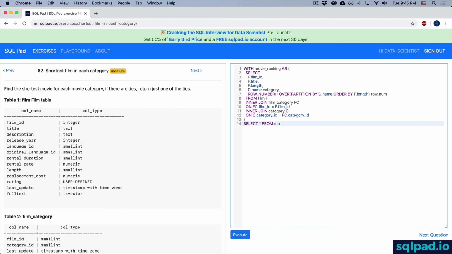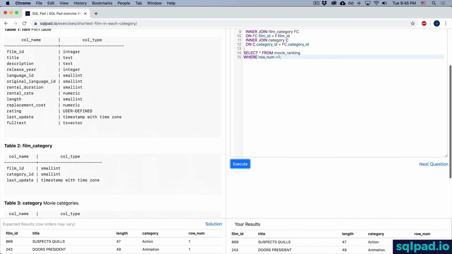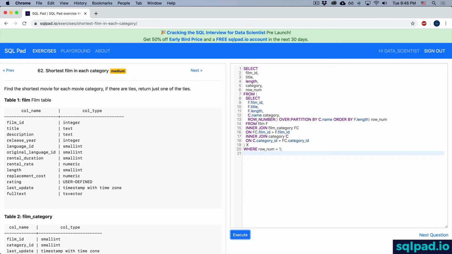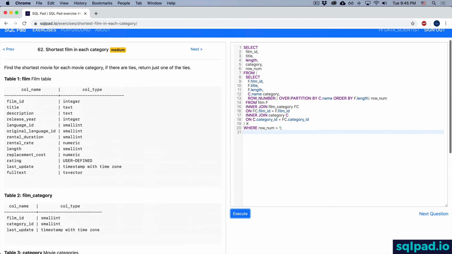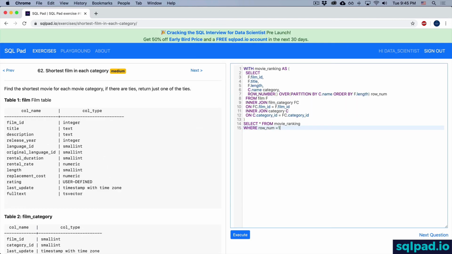To solve this problem, we can use a common table expression to create a temporary table for the first step, and then we can refer to the row number column in a second query. After that, we can call this movie ranking table and limit the results to row number equals 1 and get the results that we wanted. Alternatively, instead of using a common table expression, we can also use a derived table and get the same results. I personally would prefer a common table expression because it is much easier to read and understand the code.